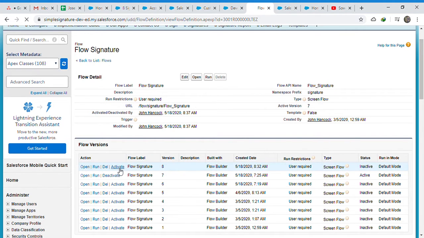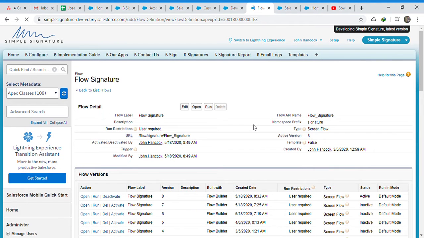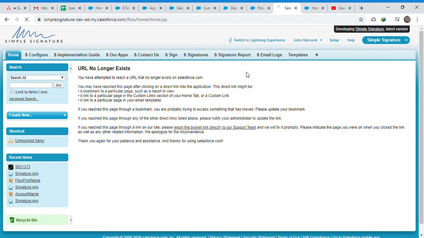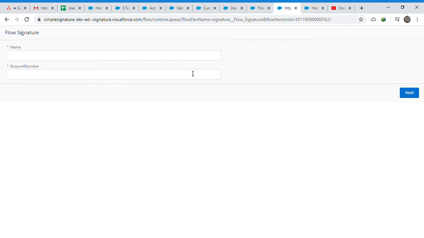Right now let me activate the latest one where the other parameter is not passed. So how is it supposed to work? The first screen is asking for name and account number to create an account, then it will redirect you to the signature screen. So let me test. Testing, and 1 2 3 4 5. So next.